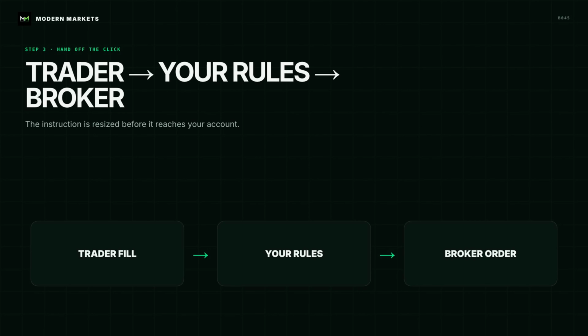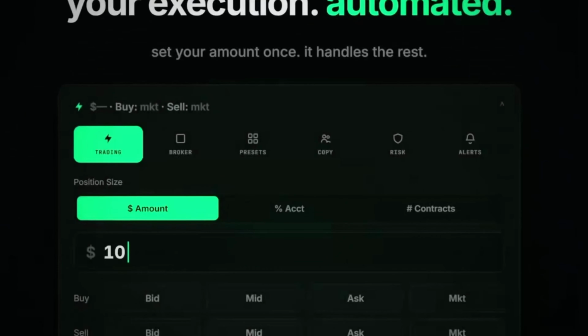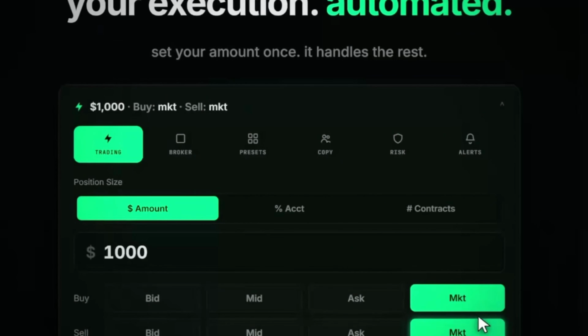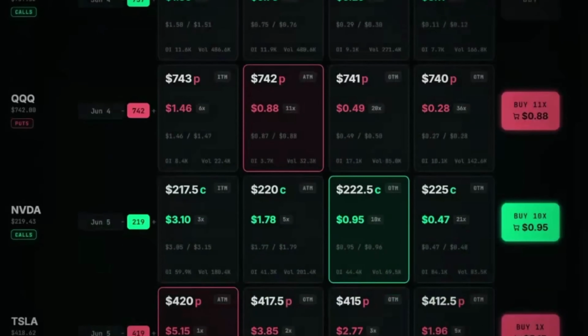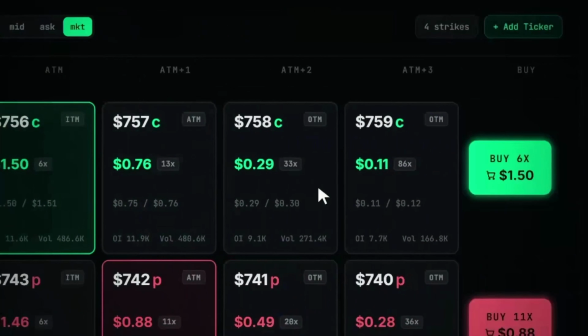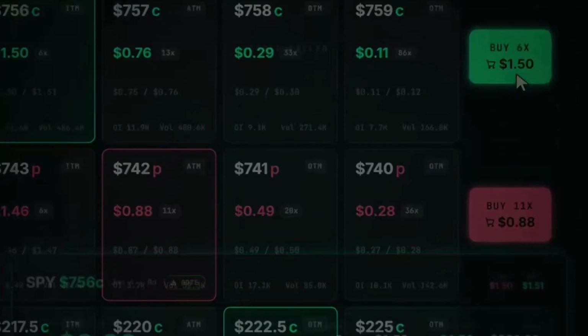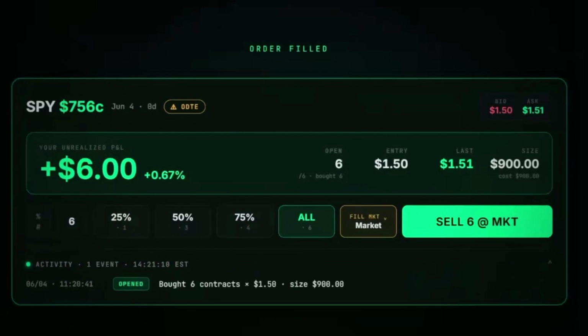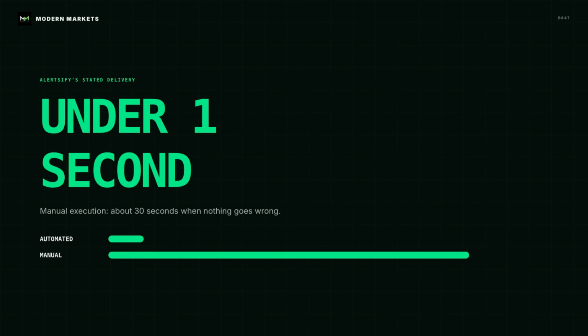Step 3. Hand over the part that wastes your time. Your chosen trader opens a position. The software sees the fill and places the matching order in your account, sized by your rules, not theirs. No searching for the ticker, no typing a quantity with your thumb under a conference table. Alertsify says that whole sequence lands at your broker in under a second. Doing it by hand takes around 30 seconds if nothing goes wrong, and something always goes wrong.